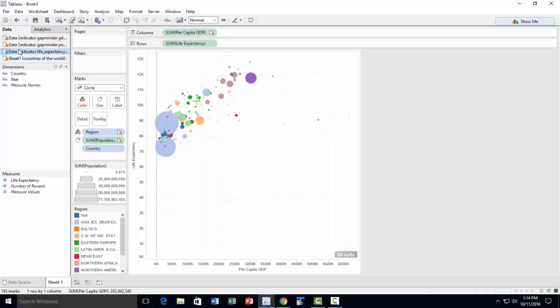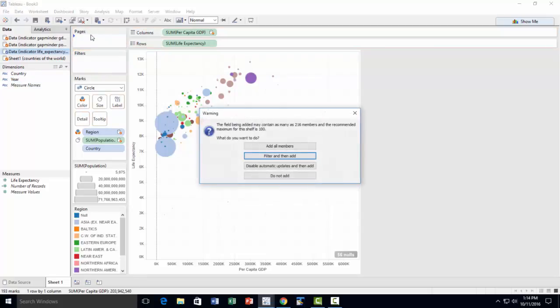Okay. Now finally, from the primary source, the blue dot that you see, the blue tick mark, that tells us which data source is the primary data source. So from there, you bring in here and put it in page.